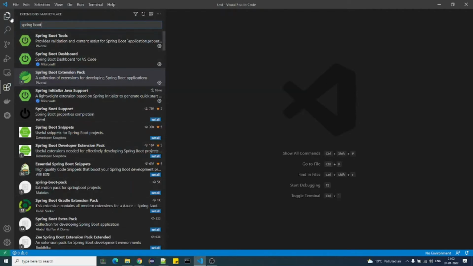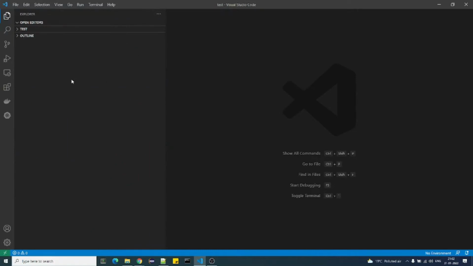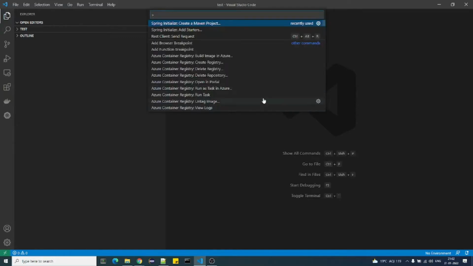So with this, let's quickly create a new project. Let's say I want to create a new Spring Boot project, or any other Java project. What you have to do is press Control Shift P. If you see, it already gives the command Control Shift P on the welcome page, and when you press Control Shift P, it will give you the option of what kind of project you want to create.